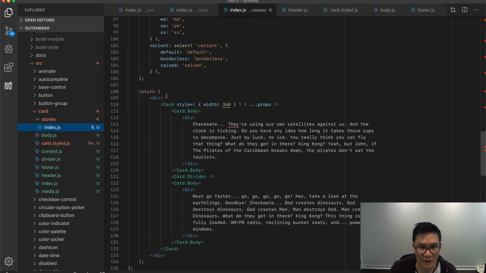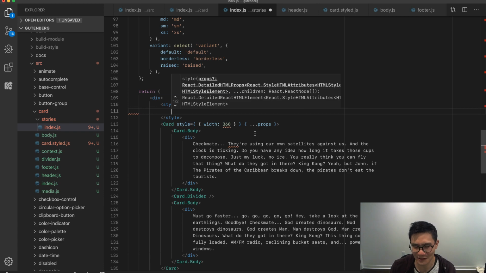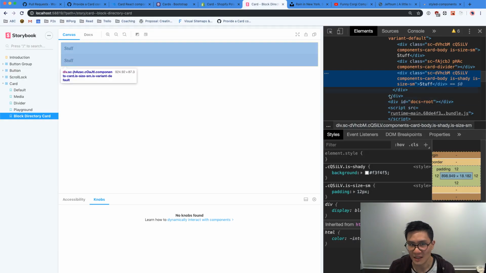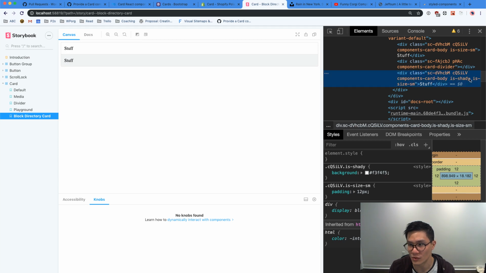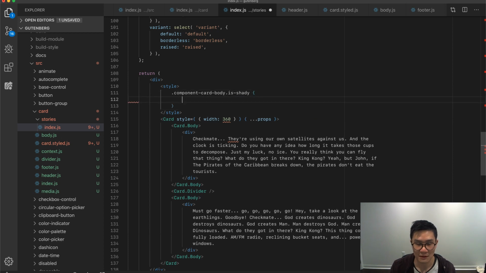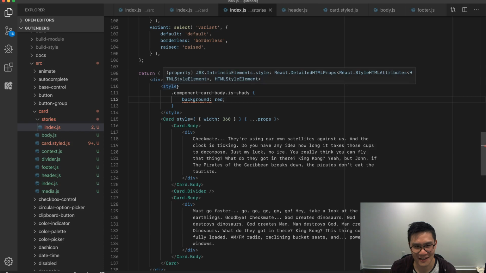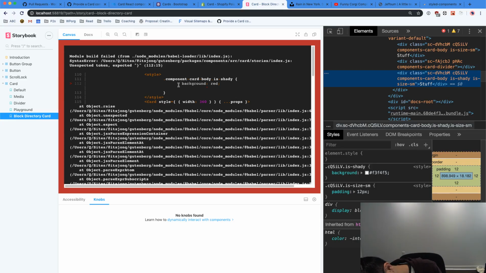So let's try that. So here we have a div that renders. I'm just going to inject the style tag like that. I think it works in React. And for this particular scenario, I am going to change the color of is shady. If I can copy this. Oh, come on. Fine, I'll just write it manually. Component card body.is shady background red. Yeah, I can't do that because of the style tag. Can you write a style tag inside React? I think you can.